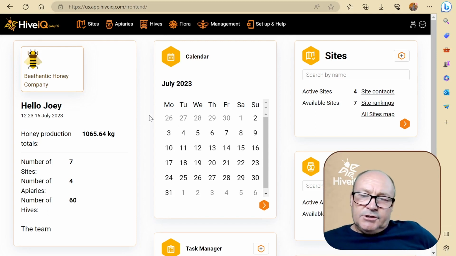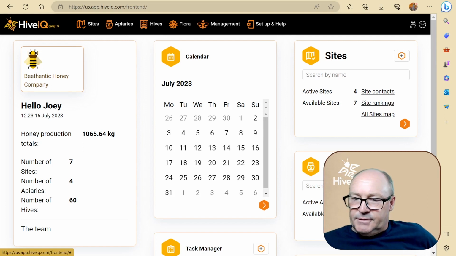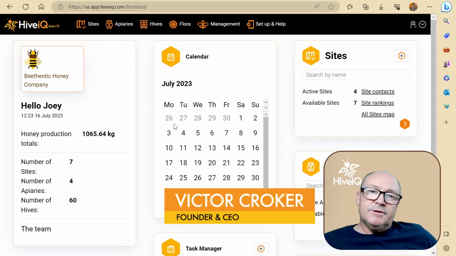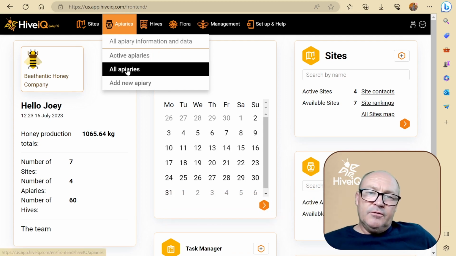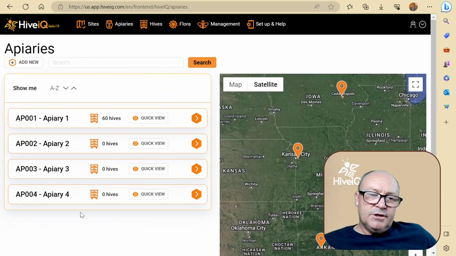Okay, so let's go ahead and set Joey up another new apiary. As you can see here on his dashboard, he's already got 4 because I've had 4 takes at this video, so forgive me for that. But let's go ahead and click on apiaries and go to all apiaries. There are other ways you can get to this.